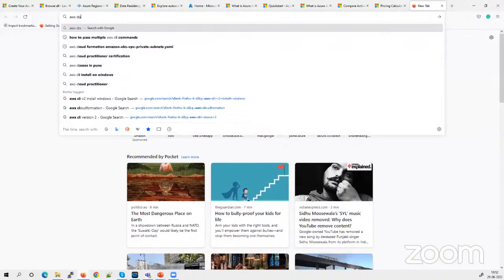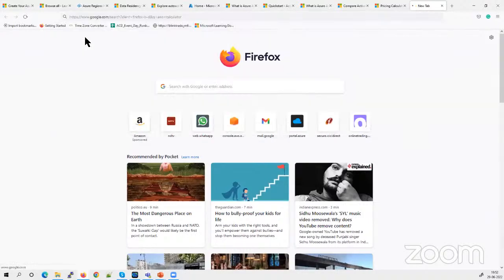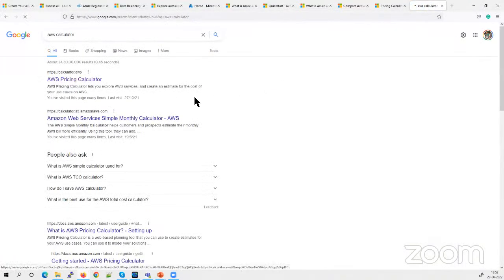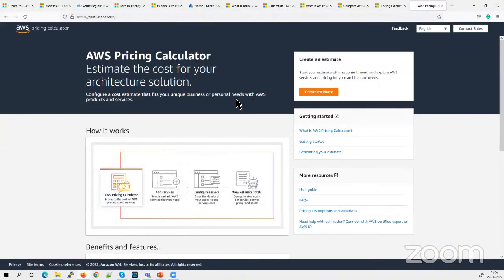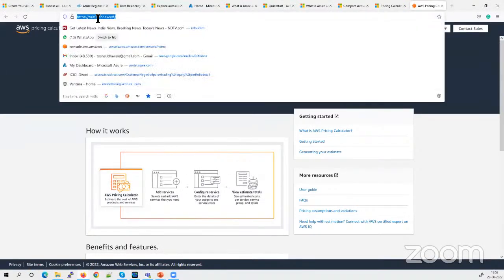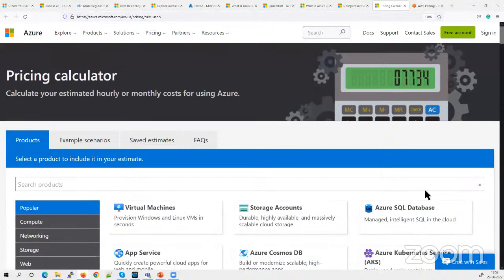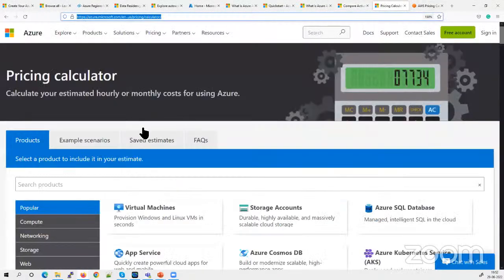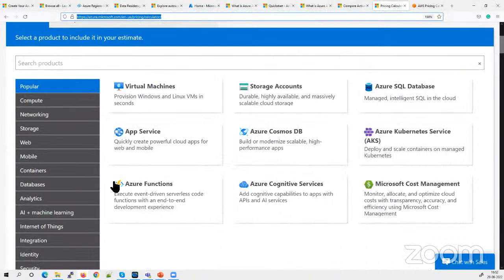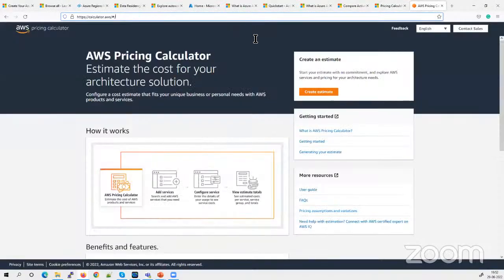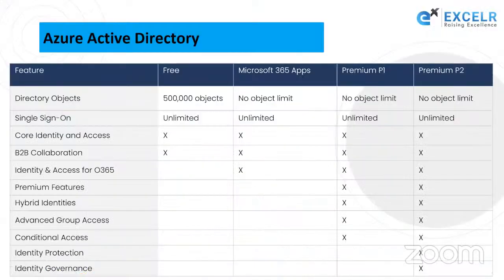This is very, very useful whenever you want to get an understanding of how much cost I'm going to incur when using cloud resources. As a pre-sales or solution architect, these two URLs are very, very useful for you to see the pricing of various services and then work upon it. Okay, coming back to our pricing models.